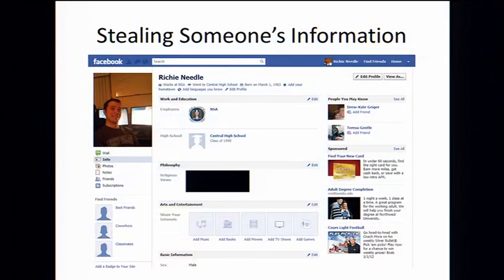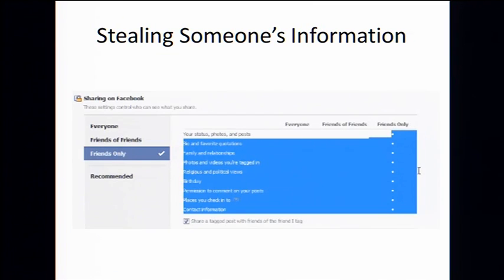Here I am, I'm Richie Needle, and I'm pretty sweet. I work for the NSA, and my religious views are so crazy that Microsoft PR decided to censor them, I guess. And also I have a birthday, but I don't want that getting out because I use it for all my passwords. So all my information is super secret, and I don't want it getting out. So I'm very careful about my privacy settings, right? I go into here and I have everything set to friends only. I only share information with my friends, and in fact, I don't even have any friends.